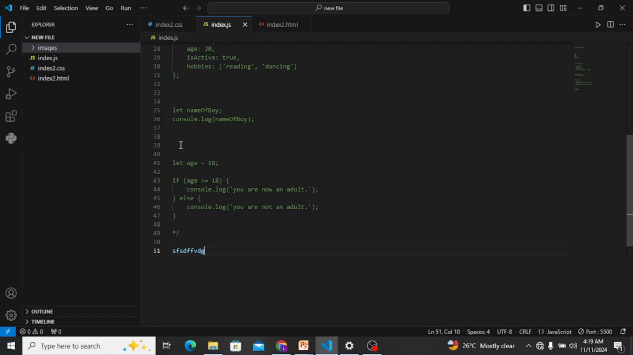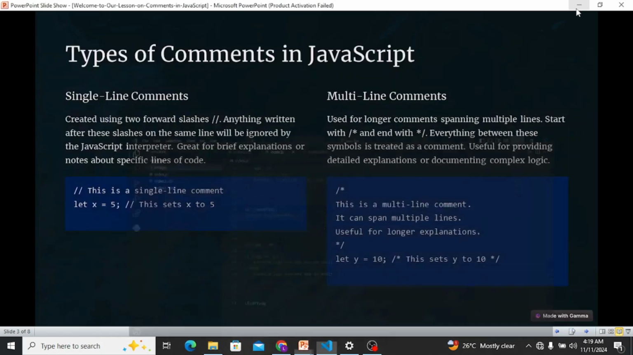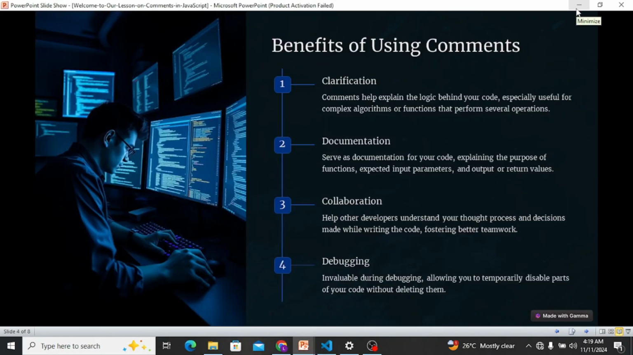Now, benefits of using comments. We now know how to write comments, right? But let's discuss the benefits, which we already touched on not long ago. We discussed that it can be used for clarification purposes. That means with comments, you can explain the logic behind your code. It can be used for documentation purposes, right? Explaining the purpose of your functions, or the purpose of any particular line of code.